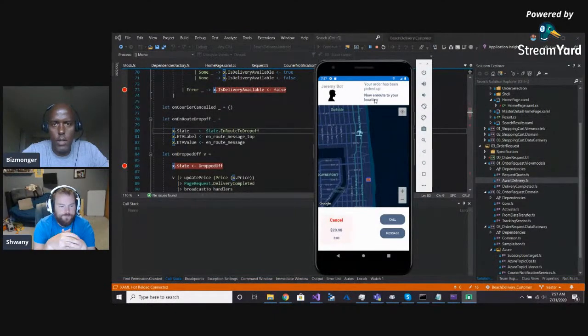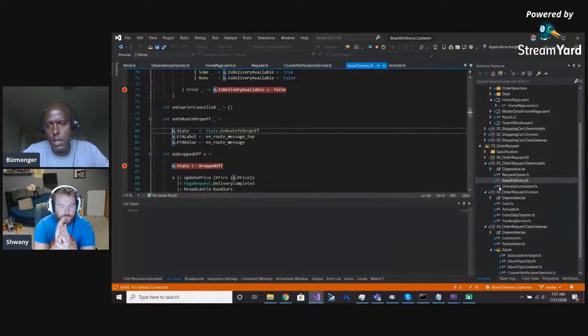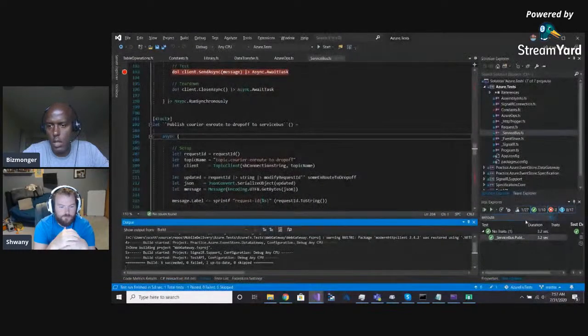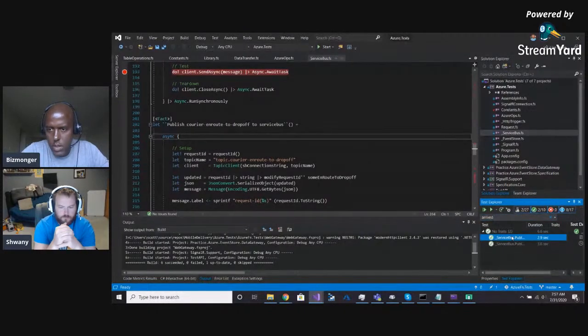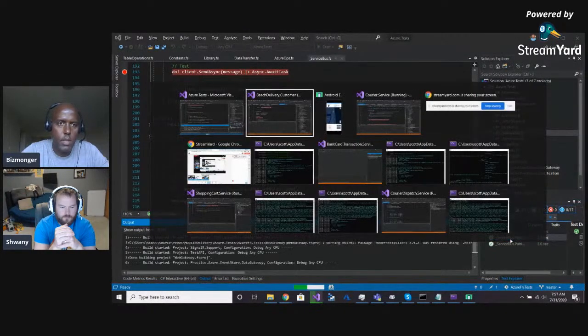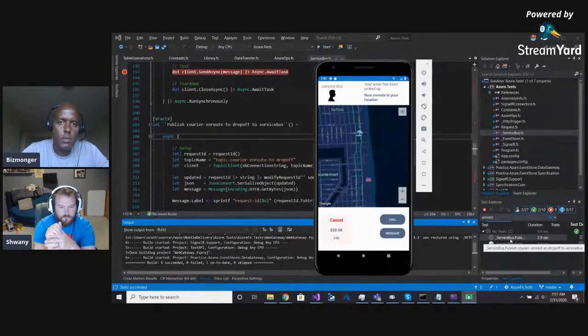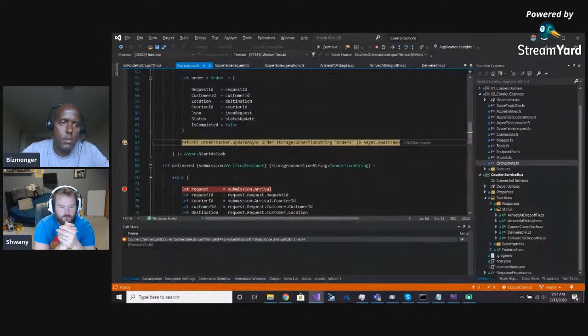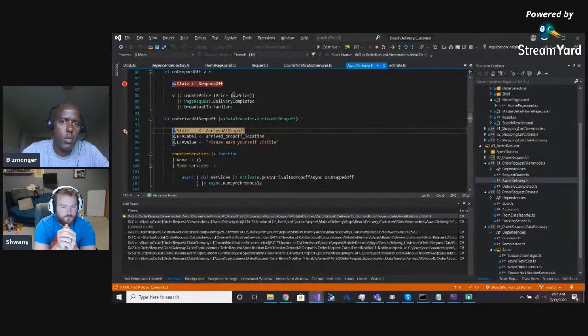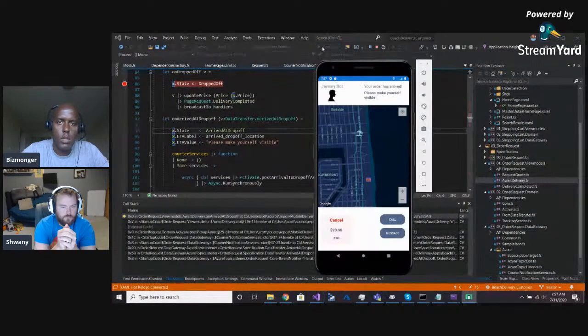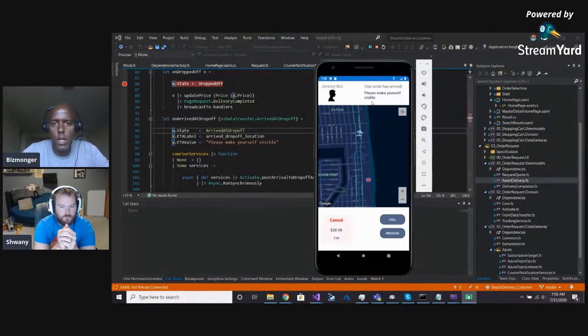I need to update the lower one, en route to your location. What I didn't test is the arrived at drop off, which is this one right here. I'm not sure if this was going to work because I never tested it. Well, it looks like this one works. Your order has arrived. Please make yourself visible. Yay.